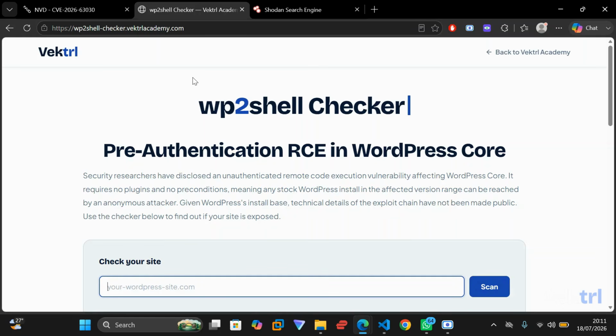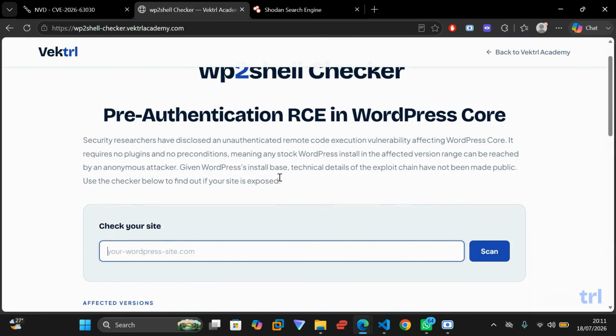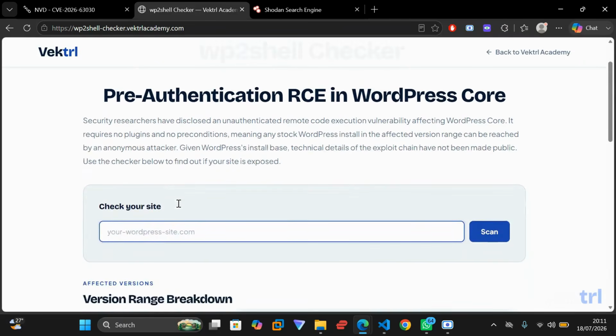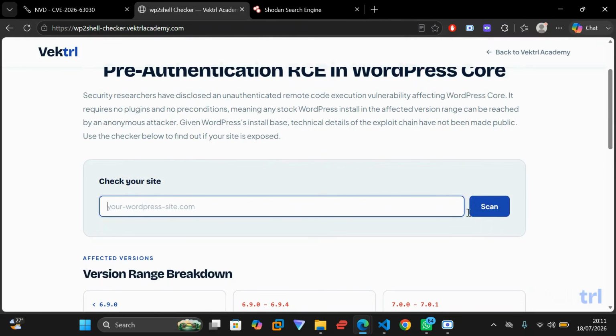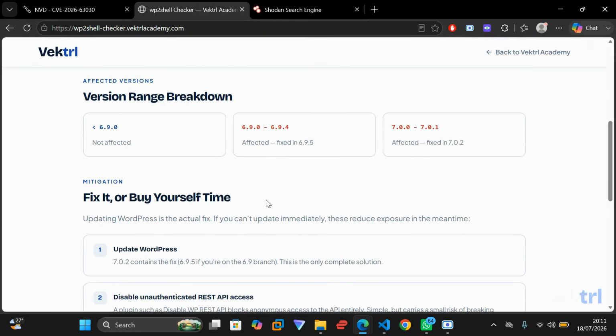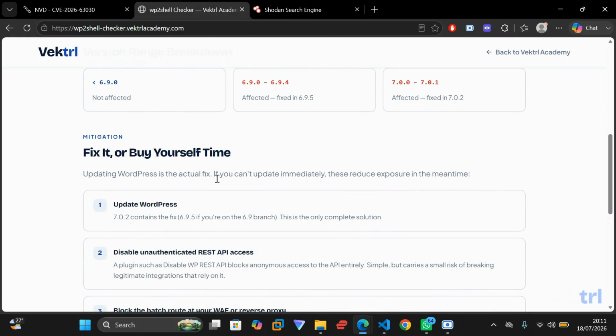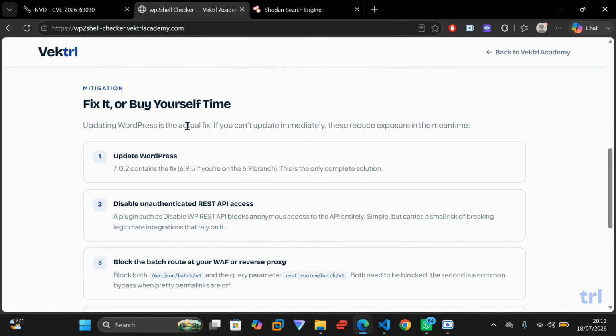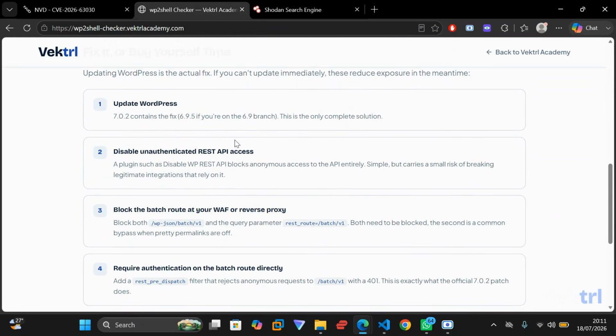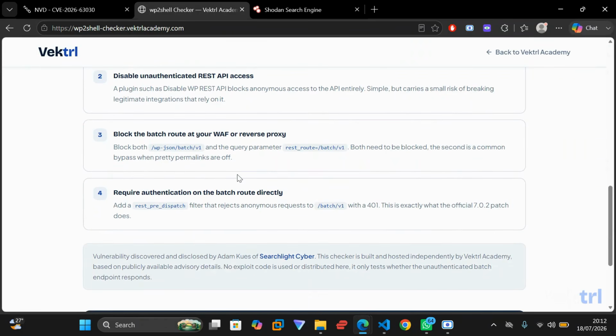Now, for the people who are non-technical like me, we built a web application that you can use to test your WordPress website. Just paste your WordPress website in the search bar and scan. We also gave you a proper detailed explanation on the versions that are affected and how you can fix it or update, to buy yourself some time, since WordPress now releases a security advisory on this particular vulnerability.